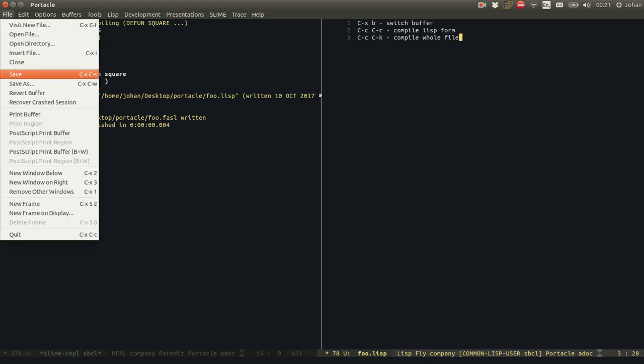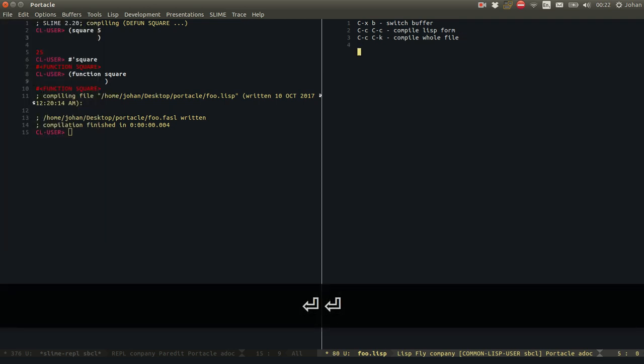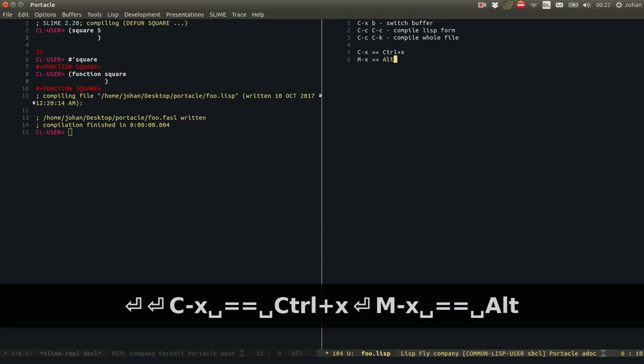And then if you don't remember, you can just go File, Save, and here you can actually see what it is. So in Emacs, something like C-x is the same as Control plus X, and Meta X is the same as Alt plus X.